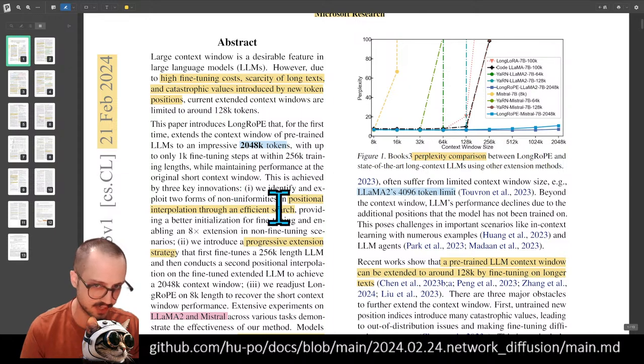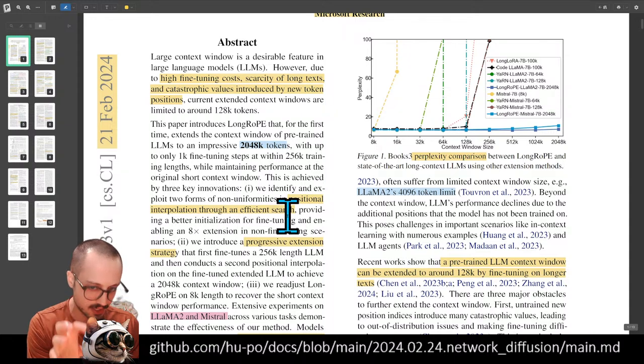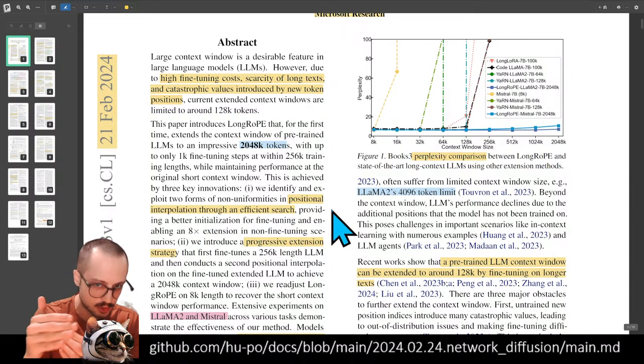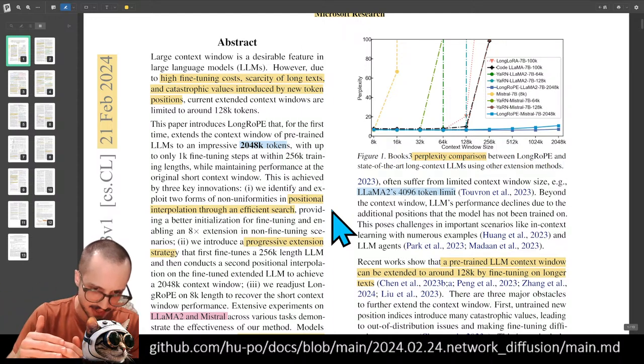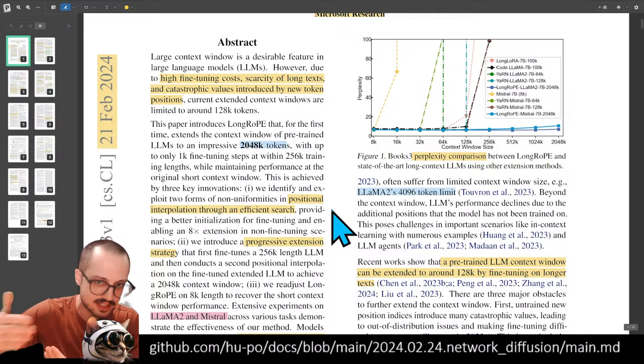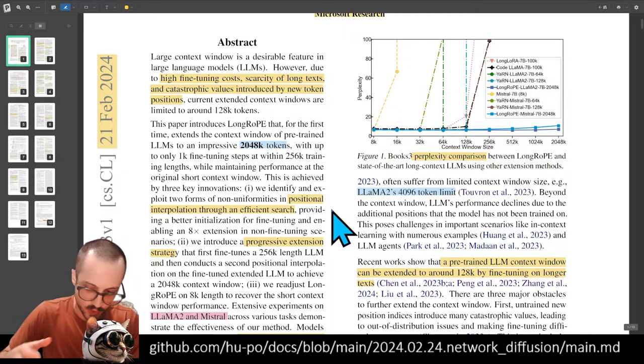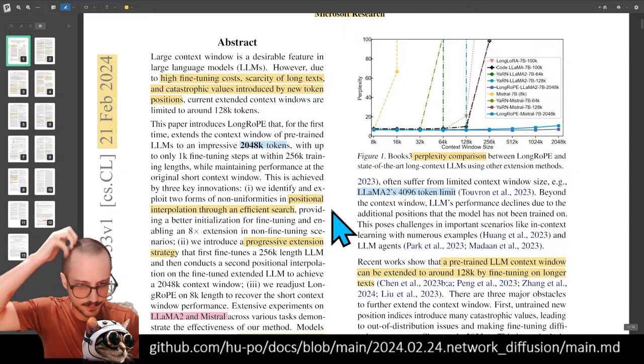This is achieved by three key innovations. We identify and exploit two forms of non-uniformities in positional interpolation through an efficient search. This paper's pretty gnarly as well, so I'll go into these things once we get to them. They also introduce a progressive extension strategy where you first fine-tune a smaller context length and then you gradually increase the context length. So you're training with a small context, and then you fine-tune with slightly longer context, and then with even longer context. So that's a progressive extension strategy. You're progressively extending the context length with a series of consecutive fine-tunes.